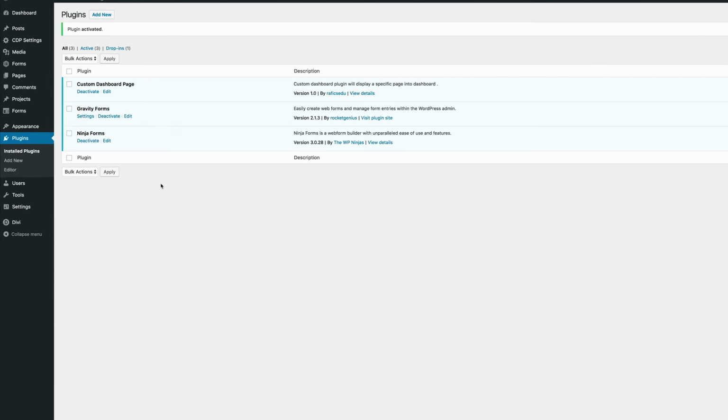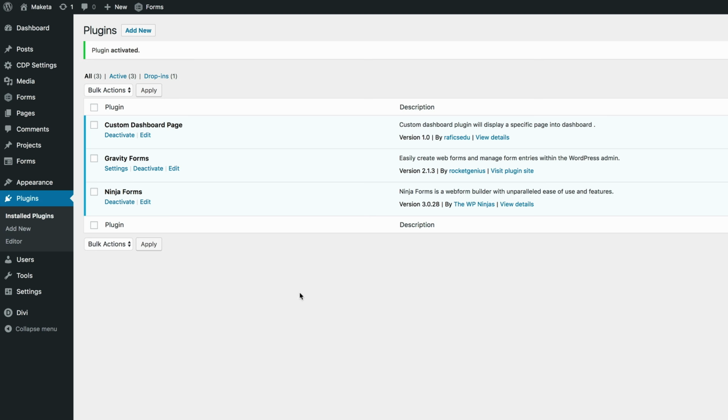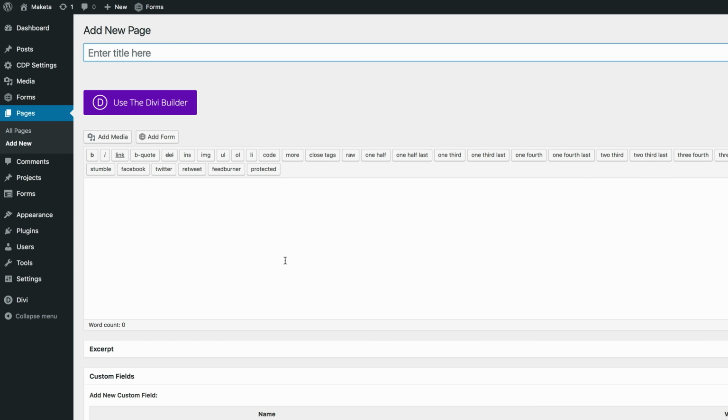Okay, so now that it's activated, the next thing I'm going to do is add a new page. So I'm going to go to Pages and Add New. The reason why we're building this page is because this is the page that will have all the information that we need to add to it. All right, so I'm going to call this page Dashboard.